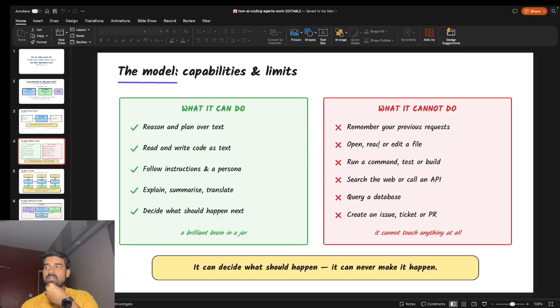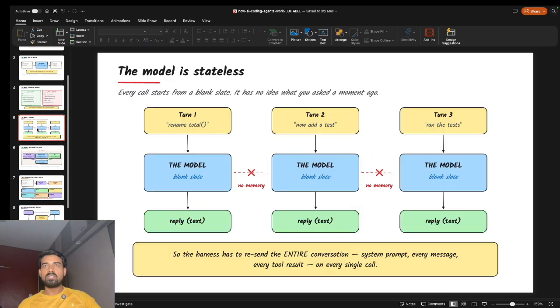Again, a few things that it can't do. It can't read or edit a file, it can't run a command, it can't search the web. I think we have gone over all of it in quite some depth, so I'll skip on to the second limitation of the model.